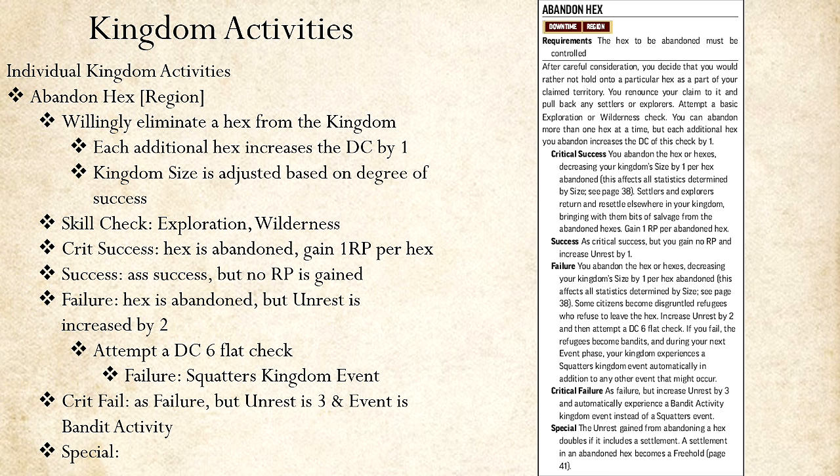If you critically fail, it is the same as a failure. So your unrest increases by 2. You attempt your DC 6 flat check and risk the Squatter's Kingdom event. But the unrest is increased by 3 instead. And instead of squatters, it becomes the bandit activity.